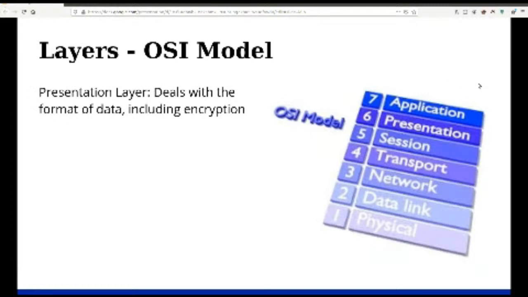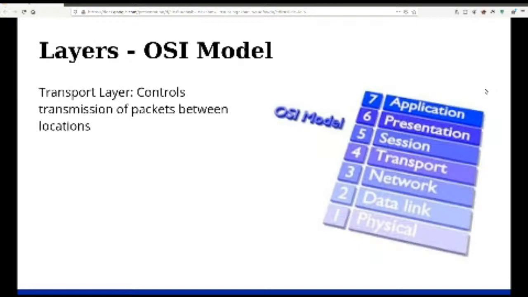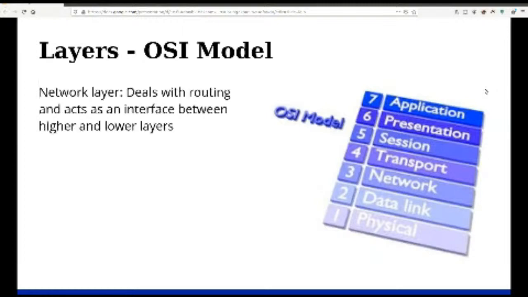The next layer is the presentation layer. It deals with formatting of data, encryption, maybe some data encoded in ASCII or something. Then the session layer controls connections and sessions, basically establishing a session with a server that you're going to talk to. The transport layer controls the transmission of packets. It's going to break down that data and decide how we're going to transport it.